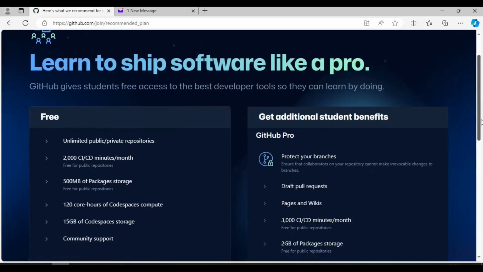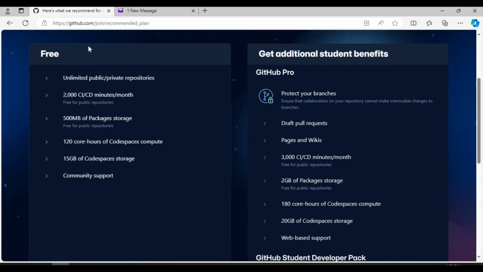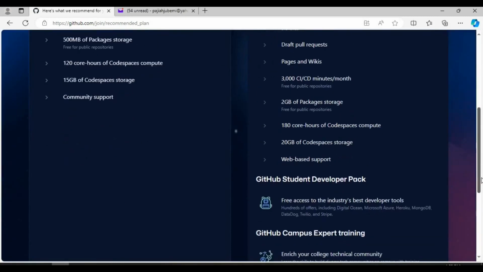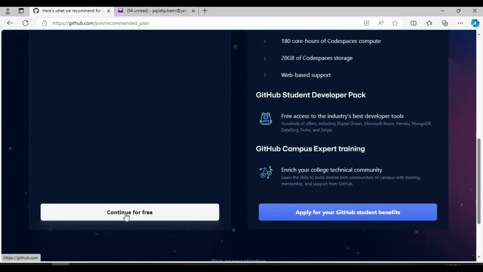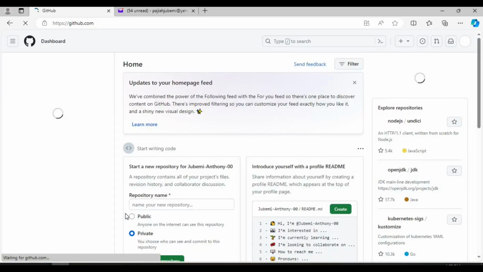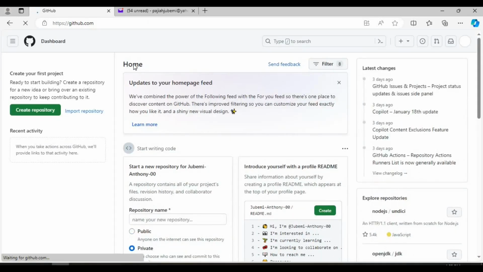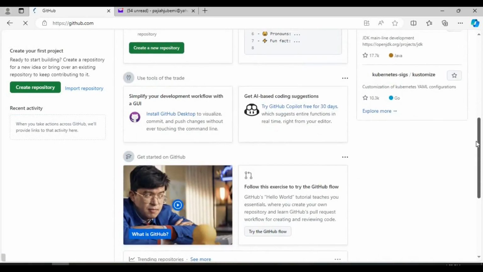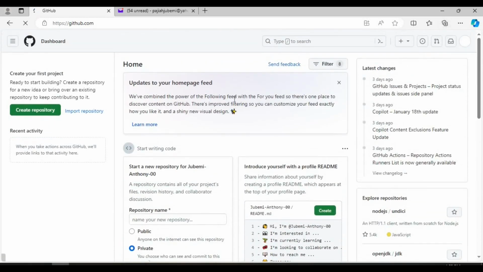Then you can choose if you want the free version or the pro version. You can see if you want the pro version, it's definitely up to you. So I'll just say continue for free. And this is my GitHub profile, right? So I have successfully created it. But before I can start uploading code to it, I need to create a repository. So I'm going to click on this, create repository.